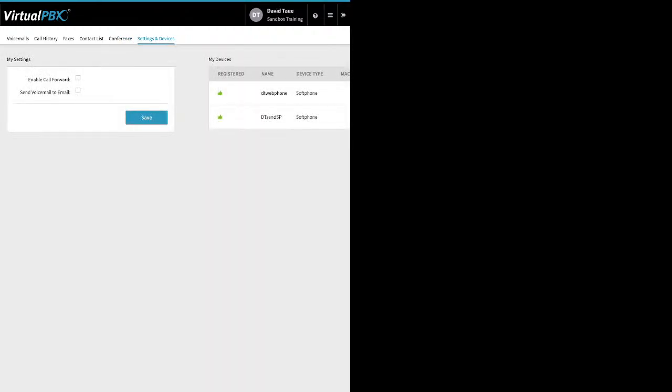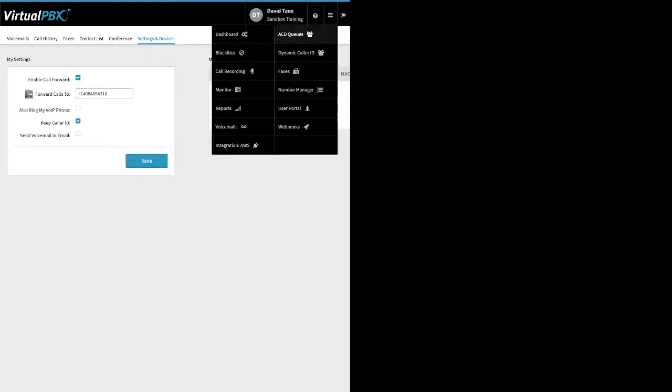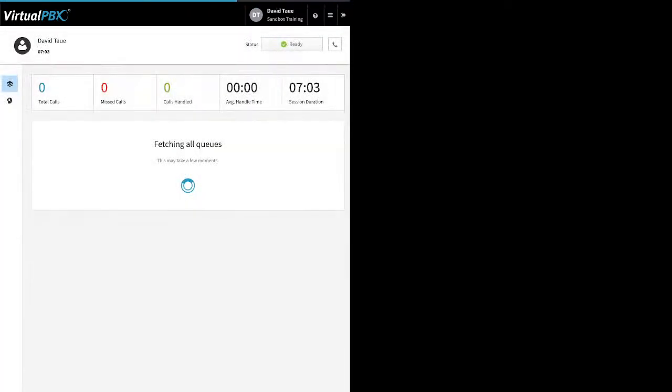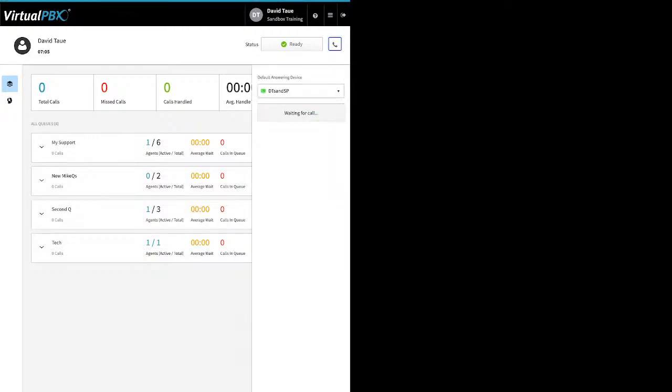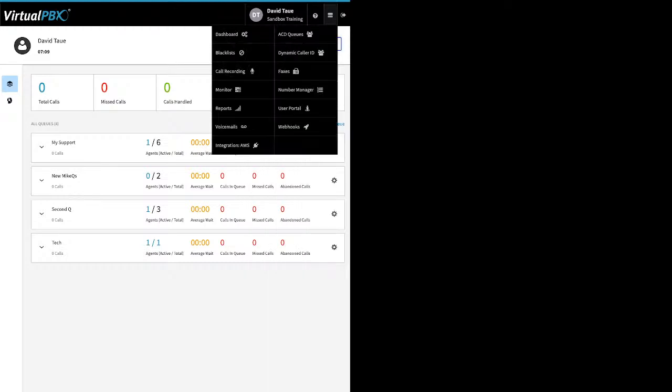And then settings and devices. This is where your users would set up their own call forwarding. They just put the +1 area code and phone number and click on save, and then they can see the status of their devices. Let's see. Yep, and you see here this updated to see my softphone is now active.